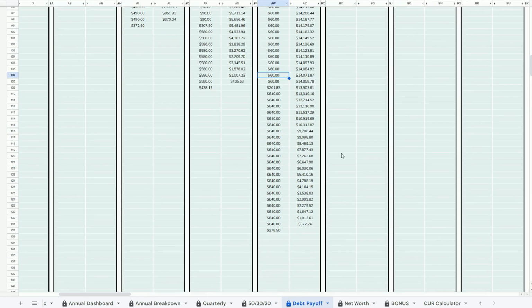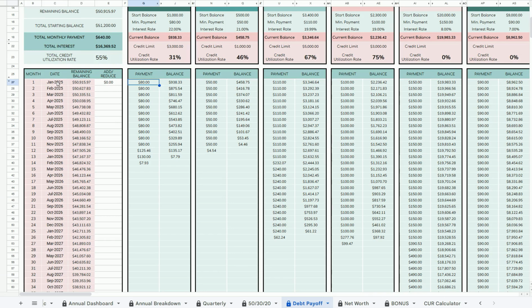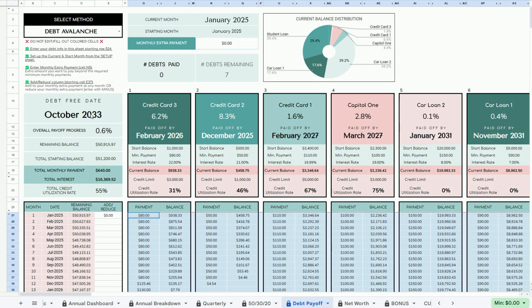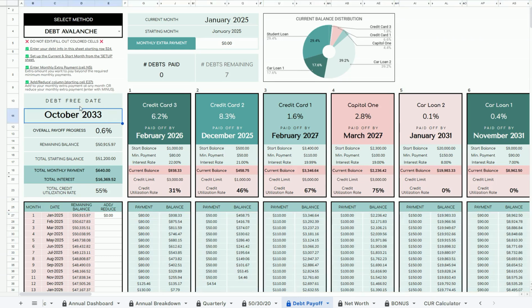The purpose of these two methods is to help you accelerate paying off your debts. So each month, simply follow the payments shown in this table here. And if you do that, you can see here when you will be debt-free, which is a lot faster compared to if you're just paying the minimum payment for each debt.